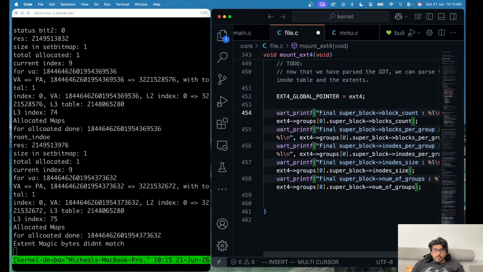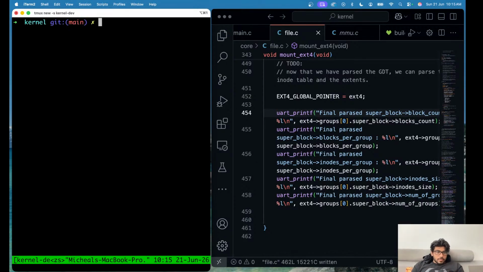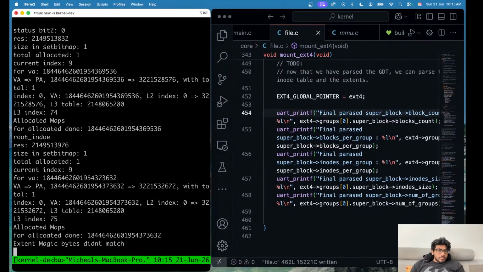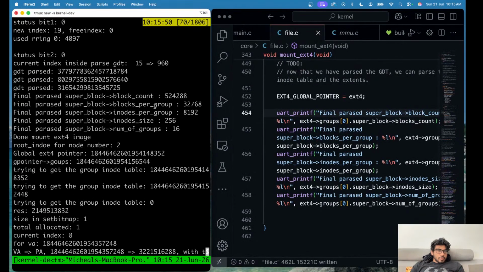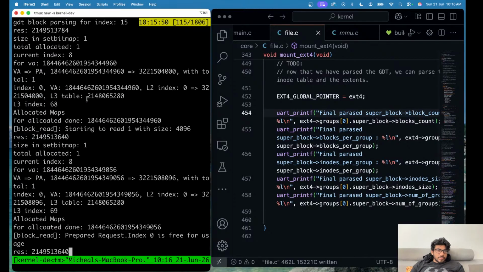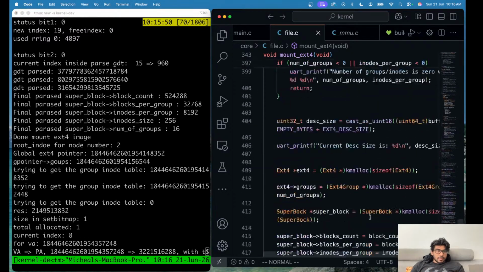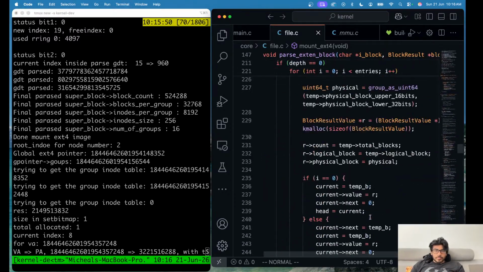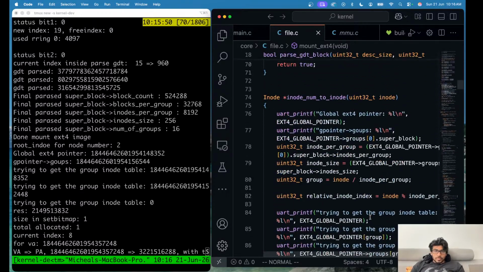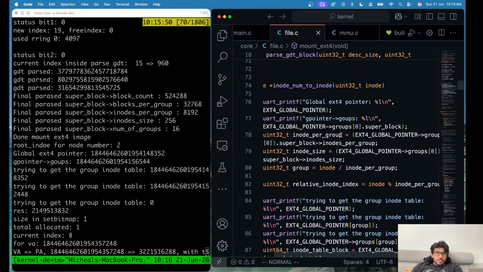It's final parsed. Okay, now let's build it. Okay, so we do have final parsed, so the values are there, and then we're done mounting the ext4 file system, and then we move to global pointer and global groups.